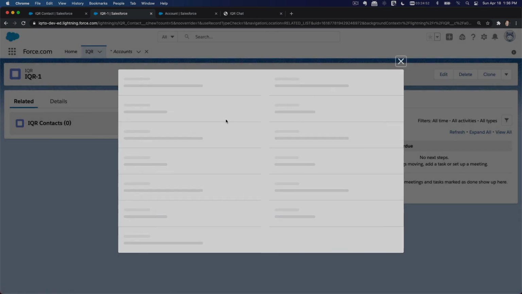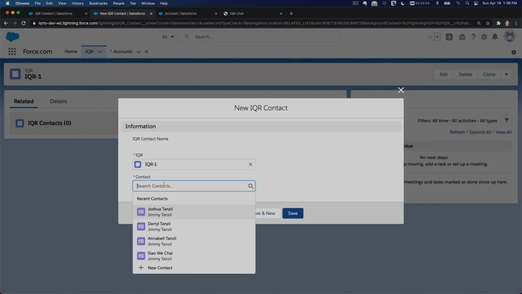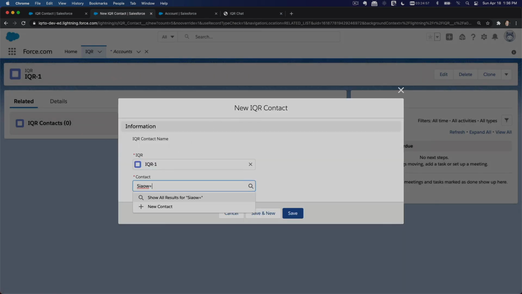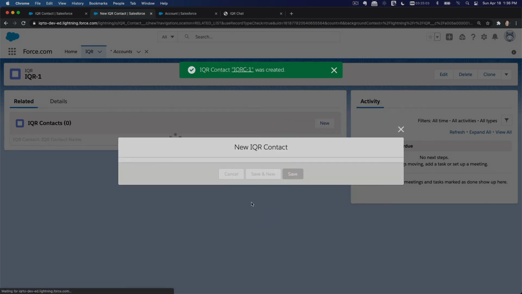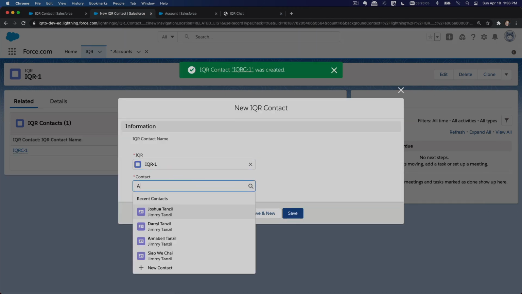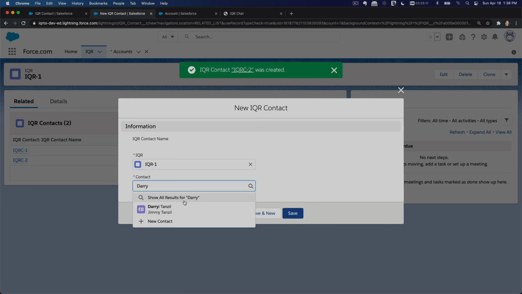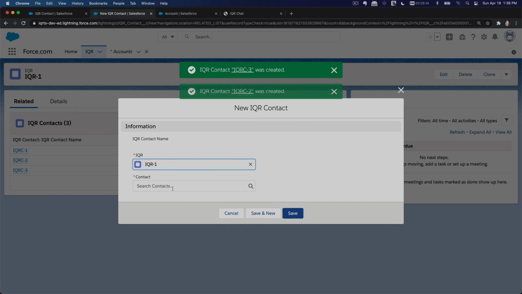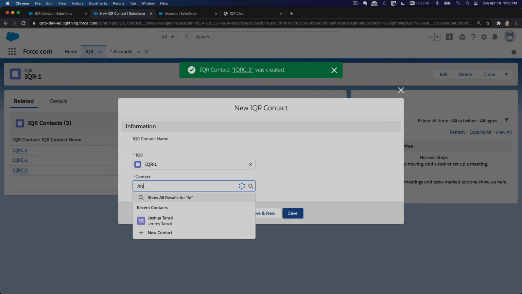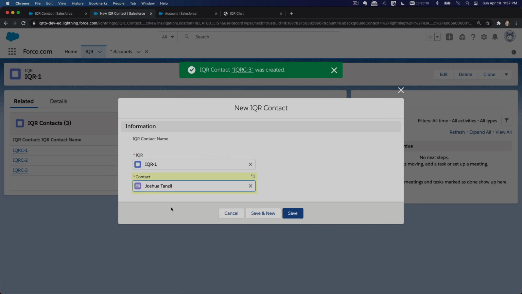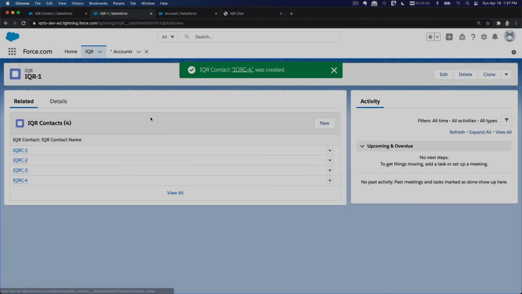So first, I'm going to make new. First contact, my wife, Shawei, will be alerted when somebody scans the dog leash. Save and new. I also want Annabelle to be alerted here. Save and new. I want Daryl to be alerted here. Save and new. I also want Joshua to be alerted here. And save. So this looks ugly.